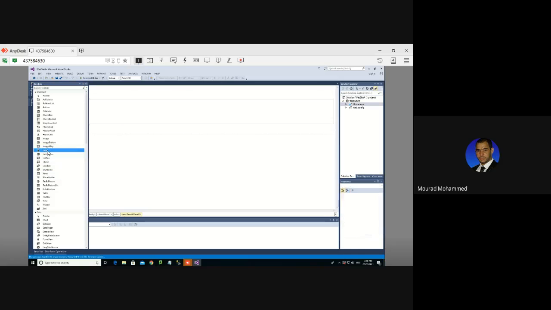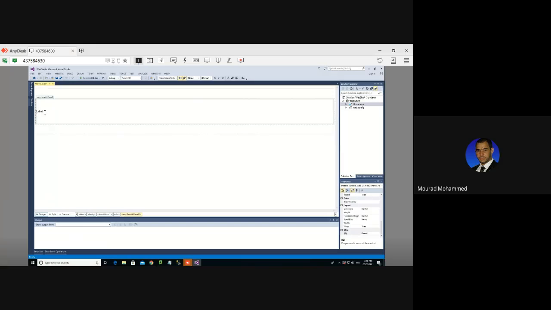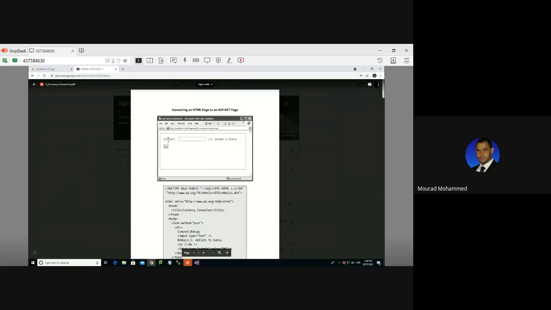This is a label. Okay. This is the first label. The first label will play the role of the text, which is convert. This convert here, I'm going to write it immediately.